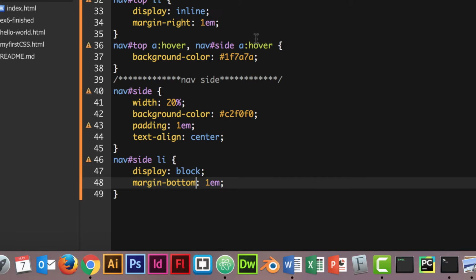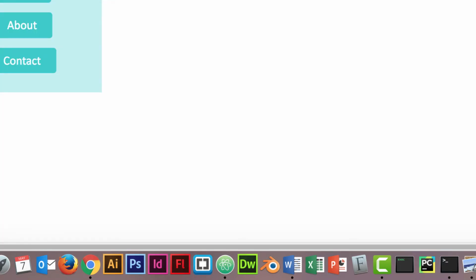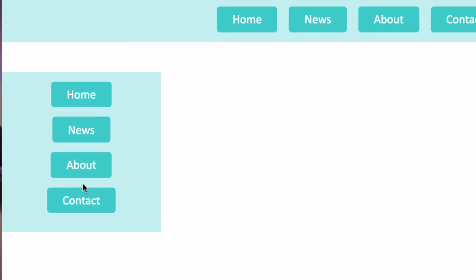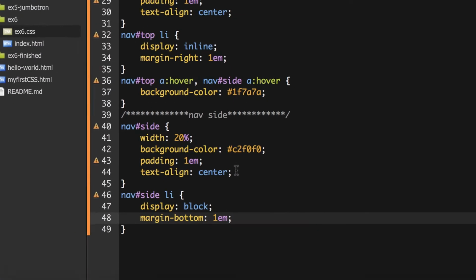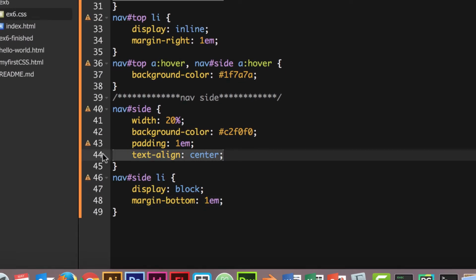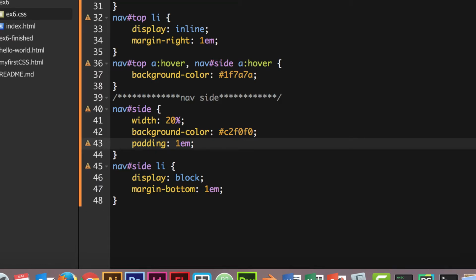So let me save that. And that's kind of what I want. I do not want them centered. So I'll get rid of this text align centered. If I get rid of it, it'll just default to left. Maybe I'll go a little smaller here. I'll see what 15% looks like.